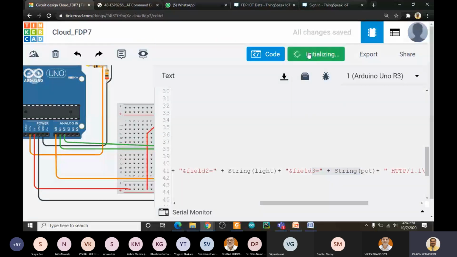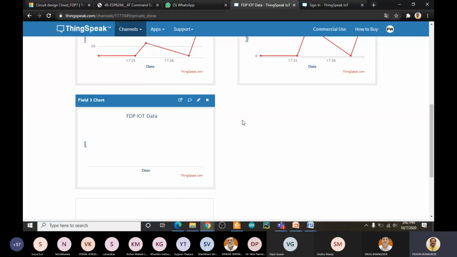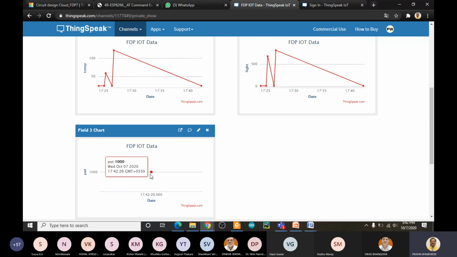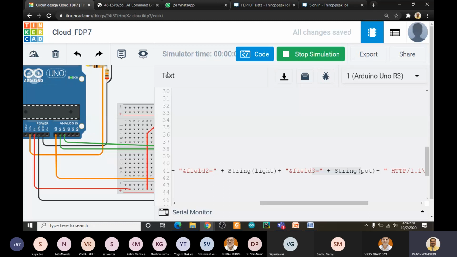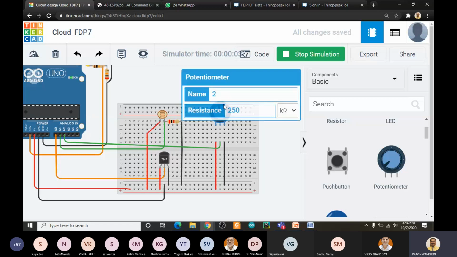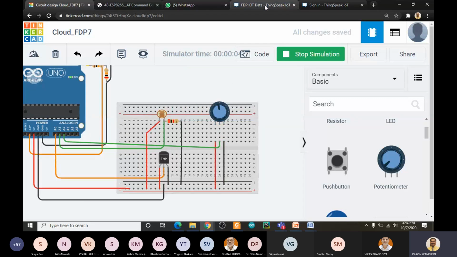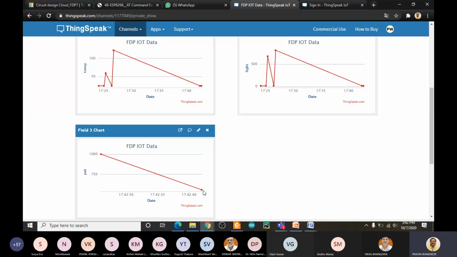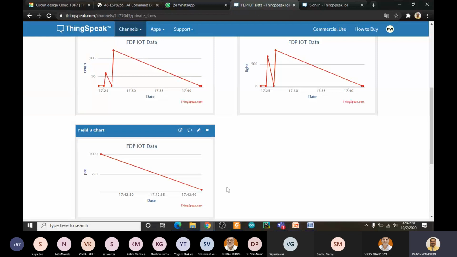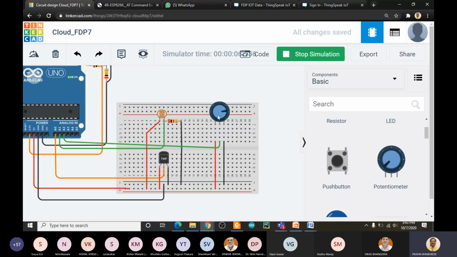So if we run it, it started executing. If we wait for data, yeah, now you see here we got the data from the pot, that is 1000. Now if we rotate it like this, it is decreasing towards 0. So yeah, it is now decreasing. Again we'll change it, let me decrease it again. It will again decrease by some amount. Presently it is 555. And it again decreases. Let me increase it again.